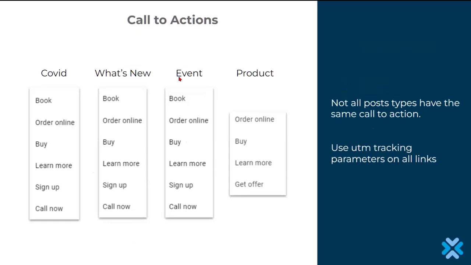So the COVID post, what's new, and event all have the same kind of call to action button. And the product post is different, where it's missing the book, sign up, and call now, but it has a get offer. So they're a little bit different, and depending on what you're posting about, you can choose the ones that make more sense.